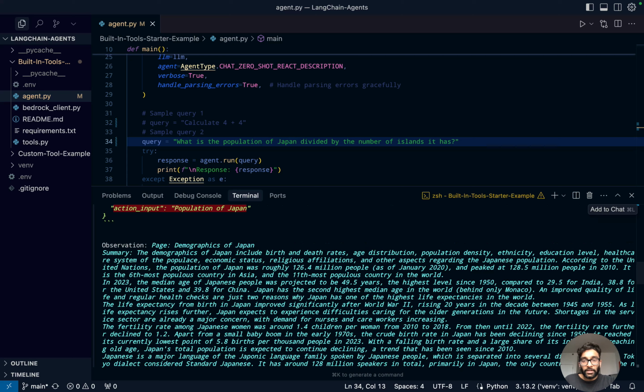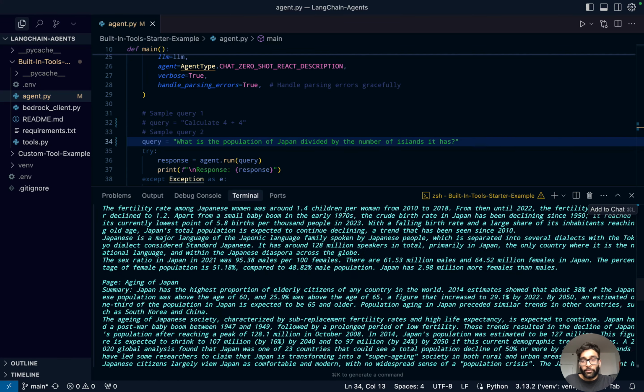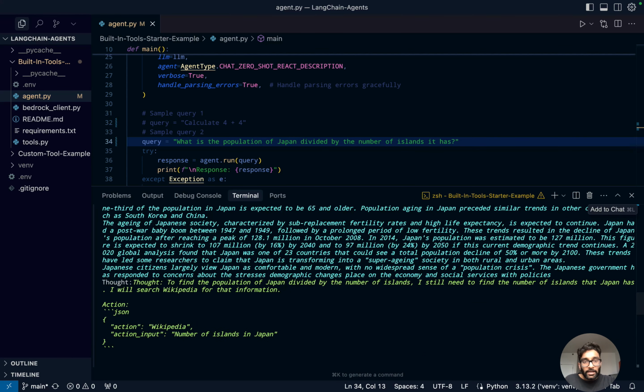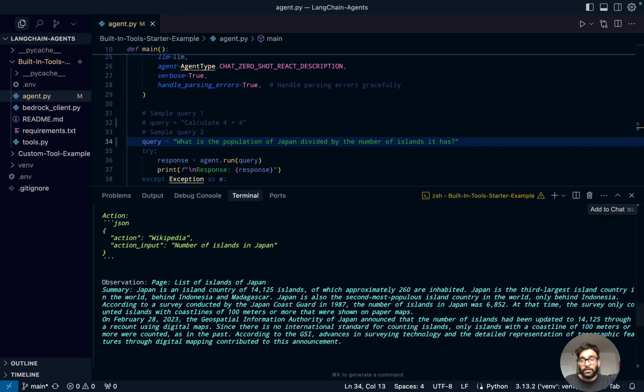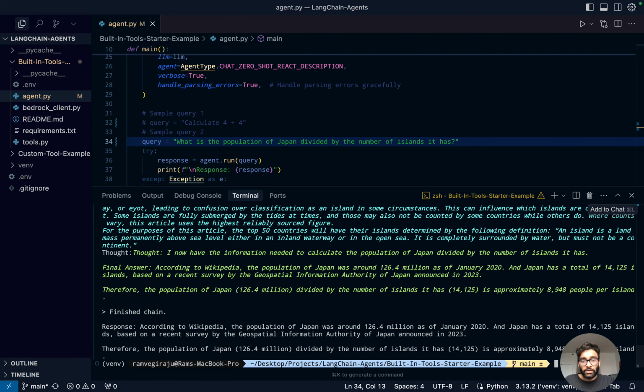And if we see here, it's retrieving stuff from Wikipedia, from what it has access for. And now once it has that, remember there's two parts of this question: divided by the number of islands it has. So it then takes another action where it's like, okay, I have to see the number of islands in Japan. Let me use the Wikipedia tool again for that. And once that's done, you can see it's able to calculate it. So the final thought and action that happens here is it has the numbers now from Wikipedia in terms of the population, and then it divides it by the number of islands and gives you a final output in pretty clean natural language understanding right here.